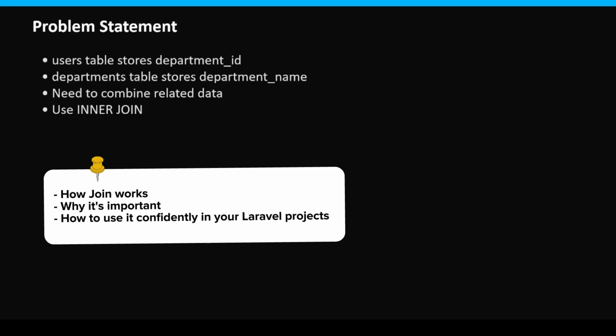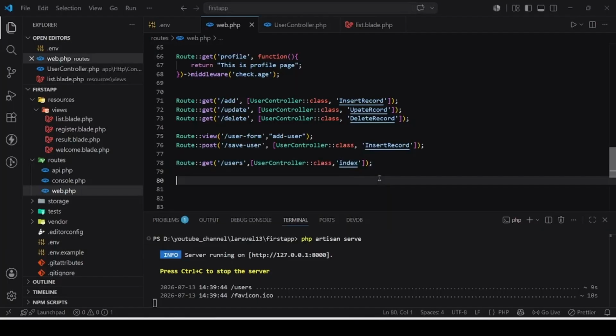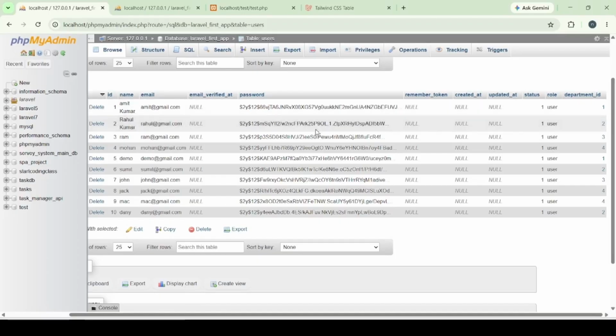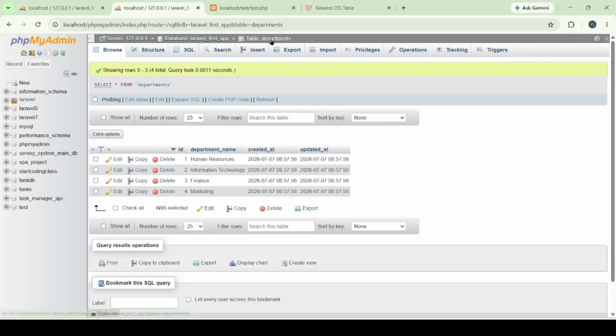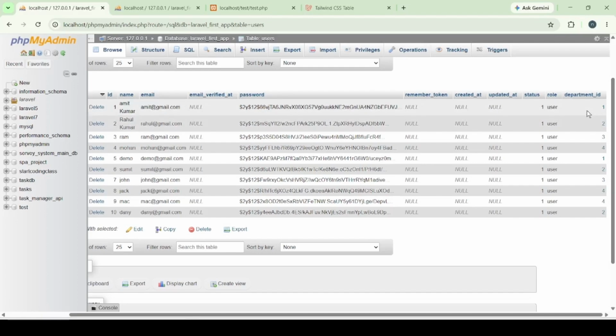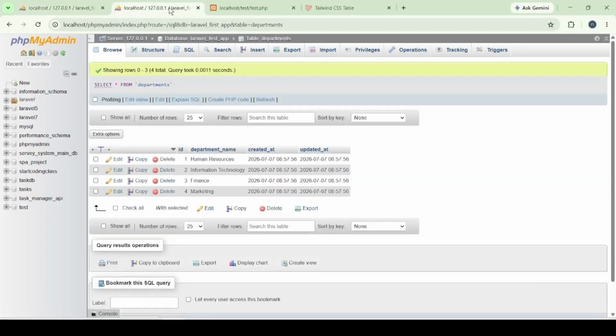So let's start coding. Let's go to VS Code. Let me show you the tables. This is the user table where the department ID is stored, and this is the department table where the department name is stored. We want the record like username with the department name, not the department ID: name, email ID, and department name. For this we need to join both tables, user and department.